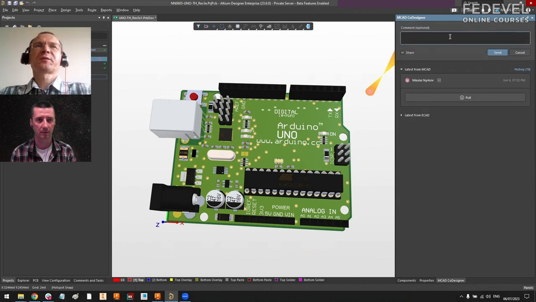Sure. So for sending the PCB to the server, I simply click push and type a comment, let's say anything. So this is the description of what is being sent. For example, when I make changes, I will post some short comment about what exactly was changed. It will help my counterpart to understand what exactly was changed and to be prepared for those changes. Right here, I can share this PCB. If I keep this flag on, CoDesigner will then ask me for the email of my counterpart. But in my case, I will work under the same account, so I don't need to share with myself. I will just disable it.